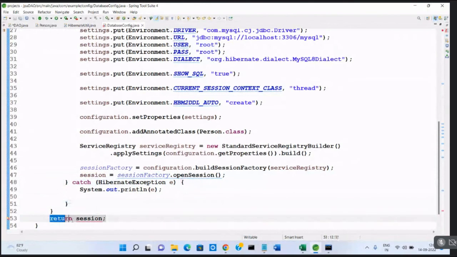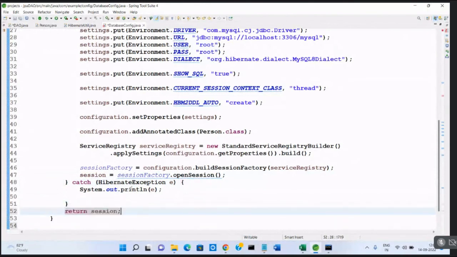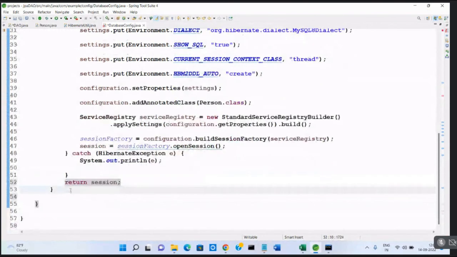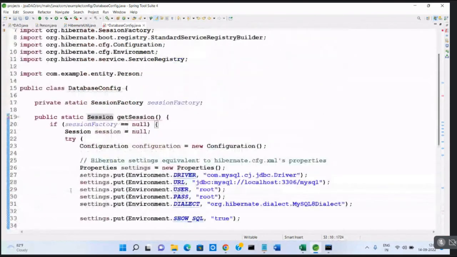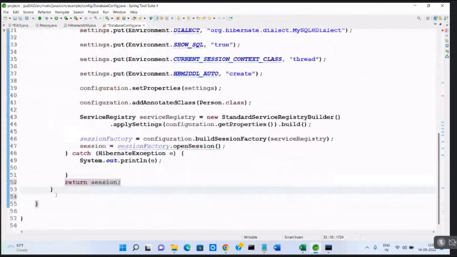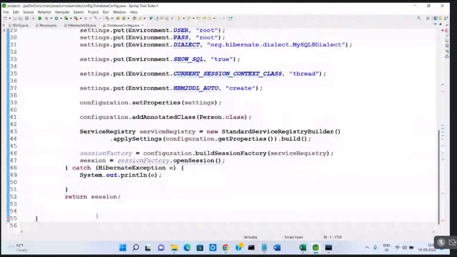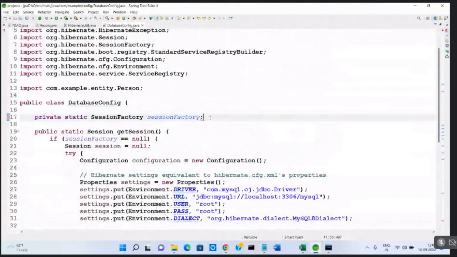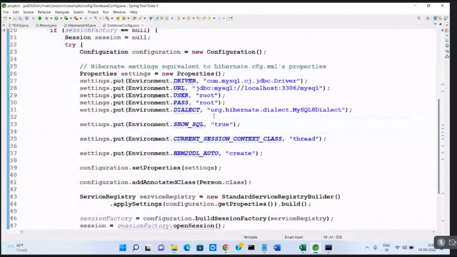Then I think this line should appear after this return statement. Then the method is over, isn't it? This bracket is not required, I think. Now check it out again. Session factory is outside. Then I think static get session. Let us check the bracket.